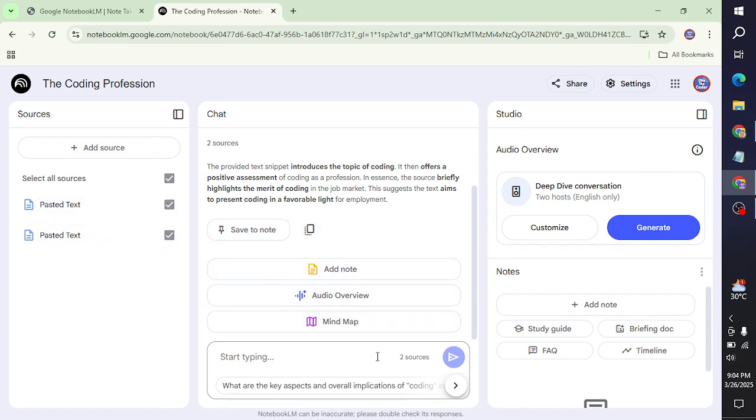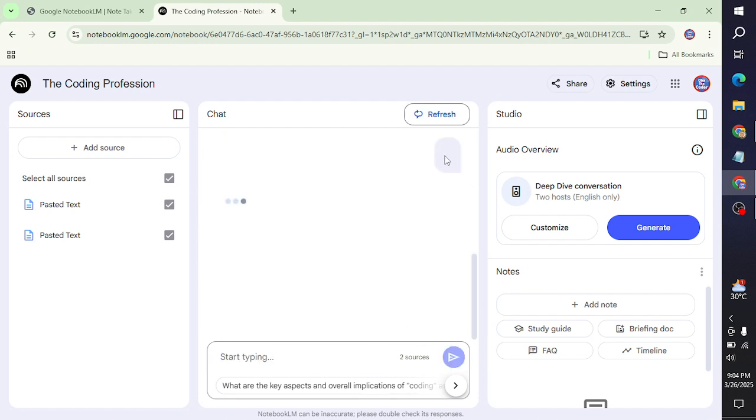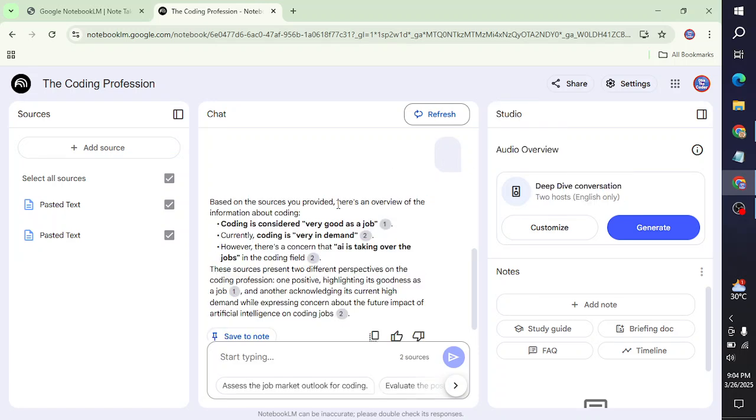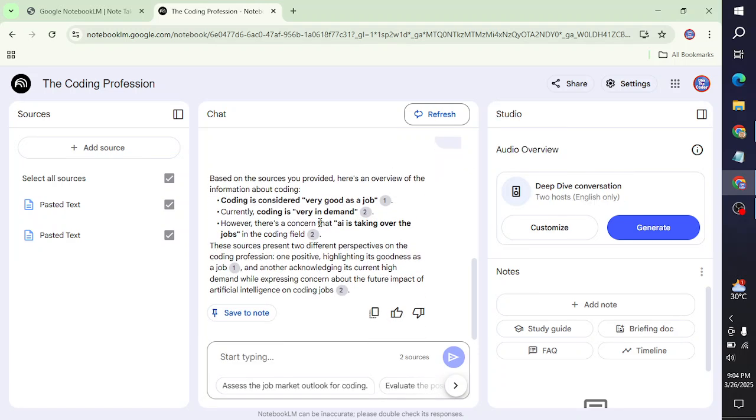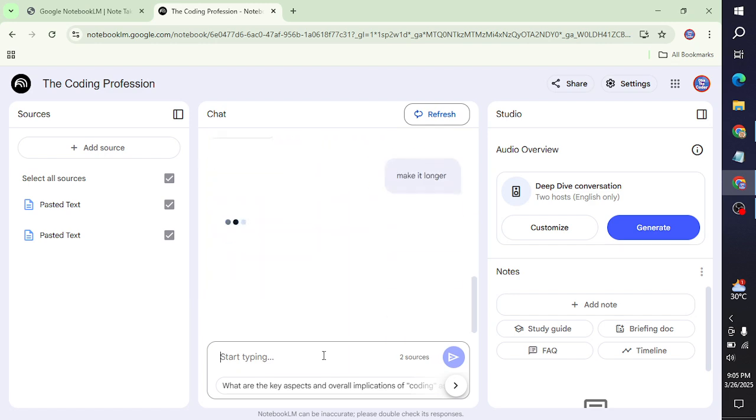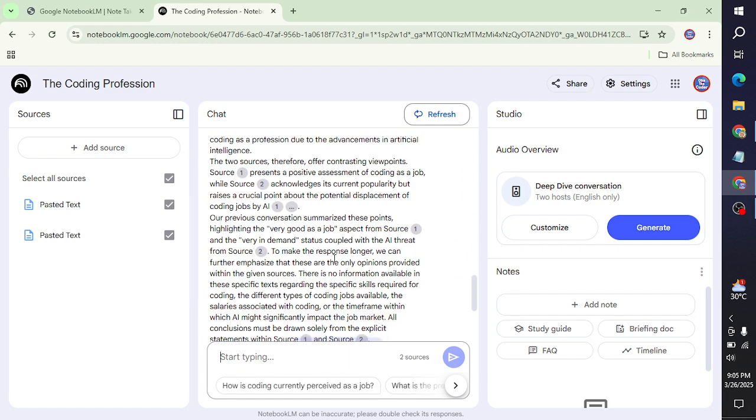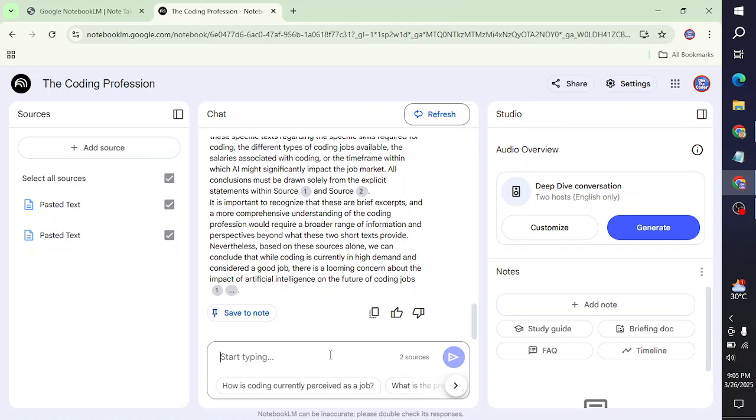Okay, so now I'm just going to write this because I don't know what to do. Now I'm going to write make longer or something. Just do that if you want it to become longer. Okay, this is too long, so I'm going to make it a little shorter.